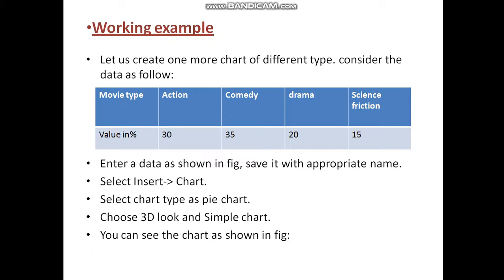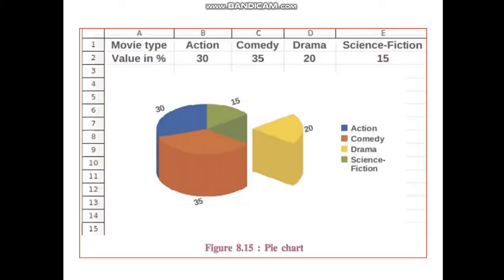First, choose a 3D look and simple chart. You can see the chart as shown in the figure. Suppose you want to make a pie chart, then that type of chart is available. When you first insert a pie chart, the yellow part is merged. So at that time, the 30, 15, 20, 35 options or data labels are not visible on our chart.